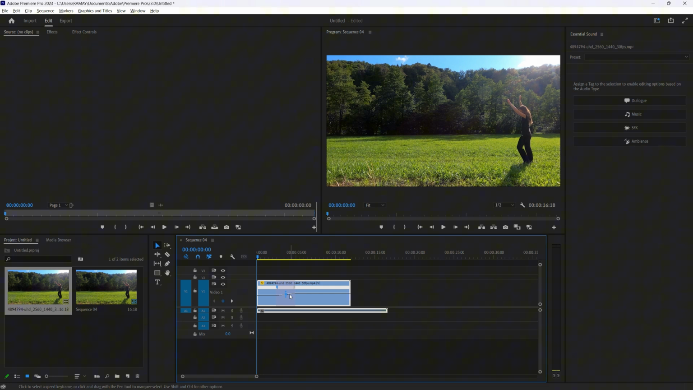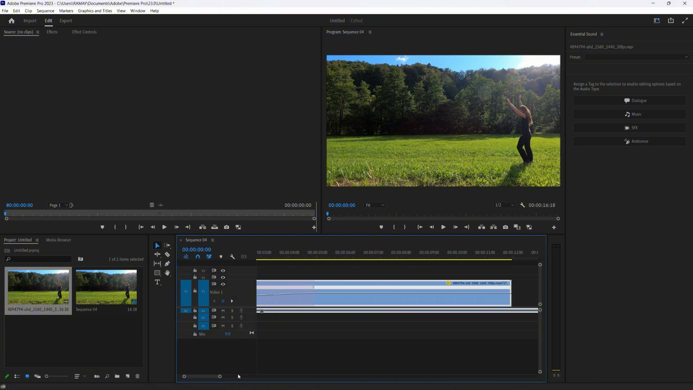To make it even smoother, select one half of the marker to reveal the handle point. Drag the top handle to the right if you're speeding up or left if you're slowing down to create a curve that smooths out the transition.